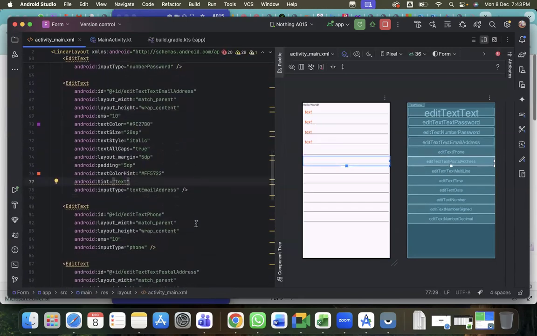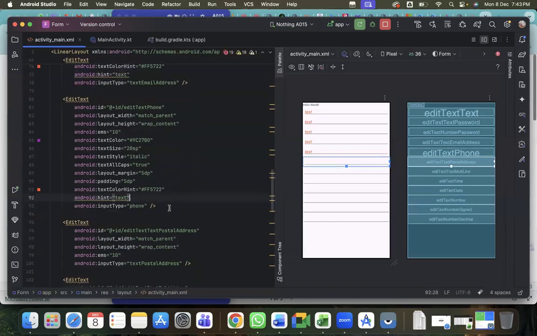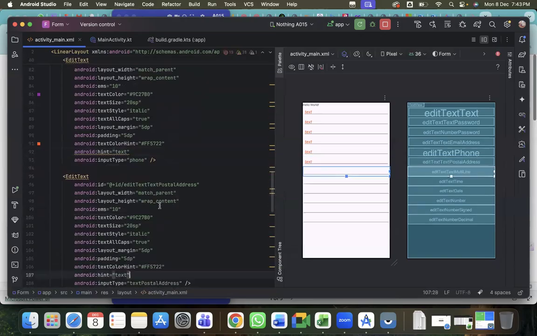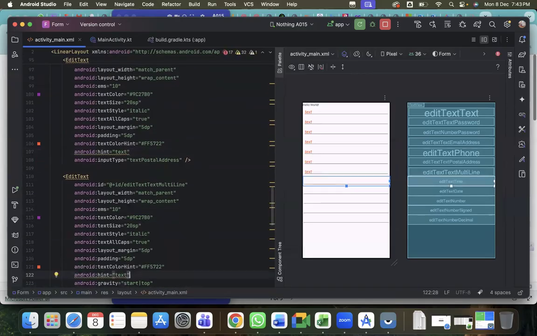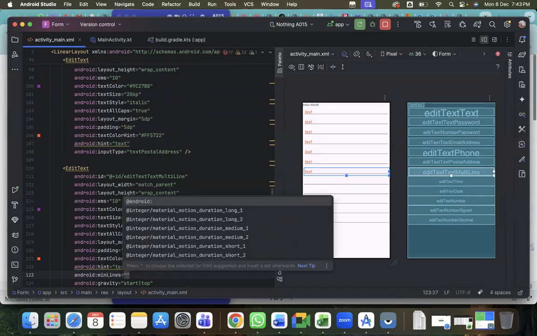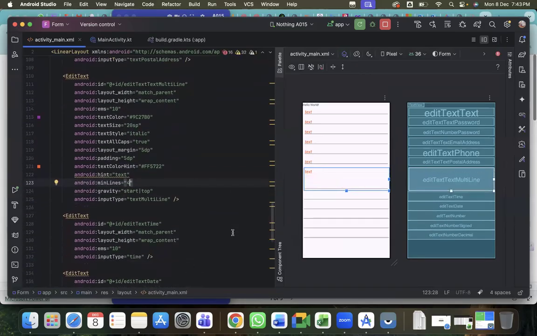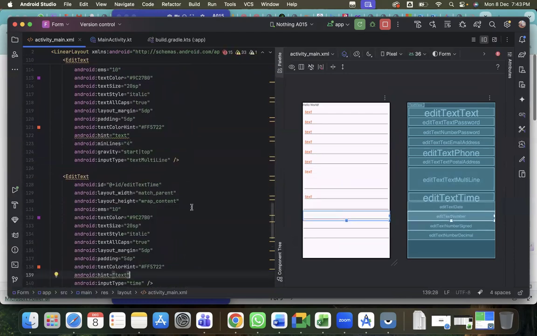So this is the email address, and this is the phone number, right? This is the postal address, and this is the multi-line. For this multi-line, we can give one more property, that is min lines. We define the minimum lines, like I want 3 lines or 4 lines, and automatically the height will be increased.